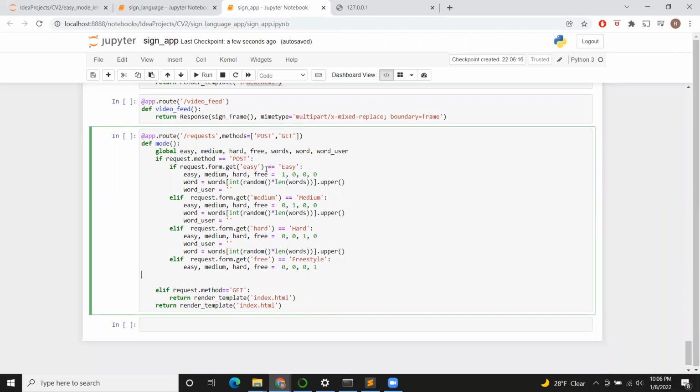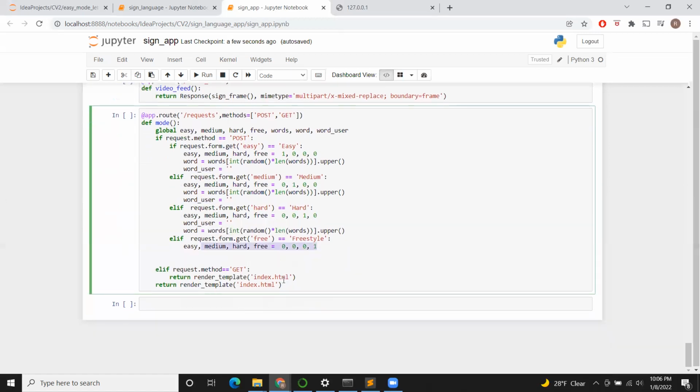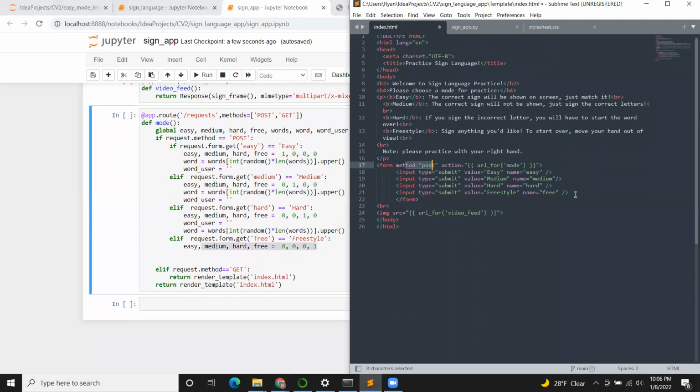Here, if you choose the easy button, for example, it's going to set this easy indicator to 1. It's going to choose a new word for you and erase any letters you had correct. It's going to be the same for everything, except for freestyle, because you don't need a word. And if you're not clicking anything, you're just going to get the index back. So these are the buttons that interact with this code, and I'll show you that now.